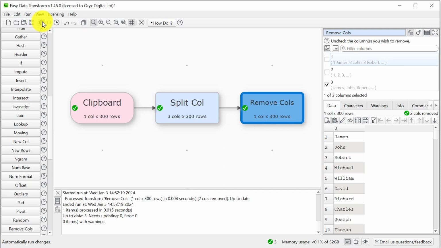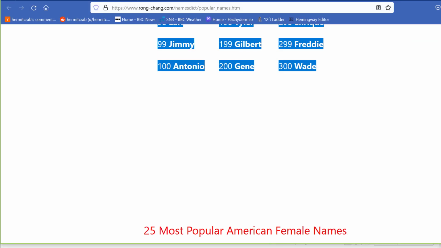Because I've got auto run checked, then any changes are made automatically as soon as I've finished making adjustments to the user interface. You might want to turn this off for really big data sets. Okay, so I've got a list of all the male names now that I'm going to use for my test data, and let's do the same for female names.